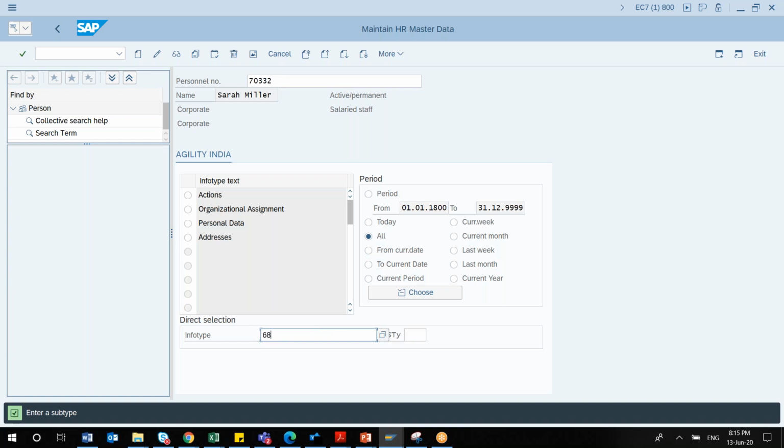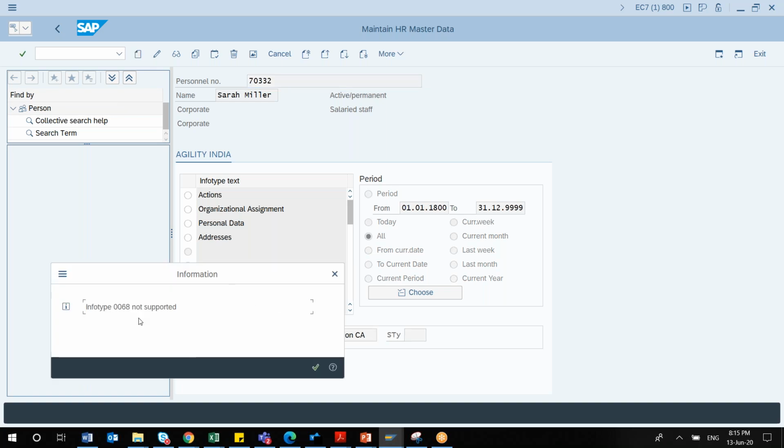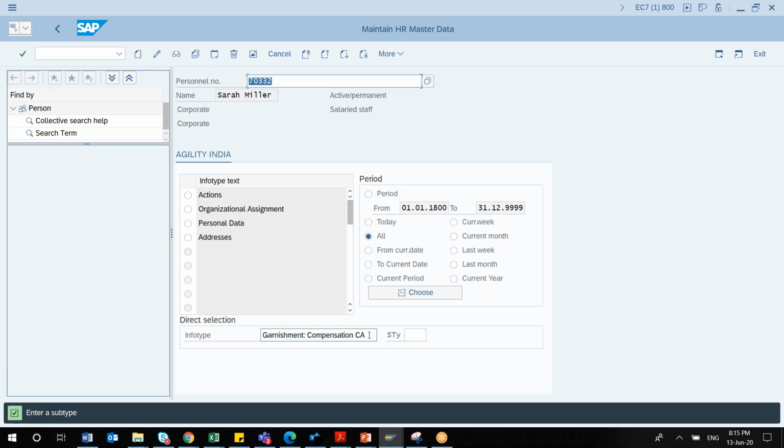Same goes with your info type 68 also. If you try to maintain 68 separately, I will not be able to, and it will say info type 68 is not supported. This is also something we'll be seeing in the future, and it is also a task for you. Try to check where exactly we generally maintain this. Anyway, I'll be covering it in the configuration part whenever I talk about it in future. But this is a task for you.